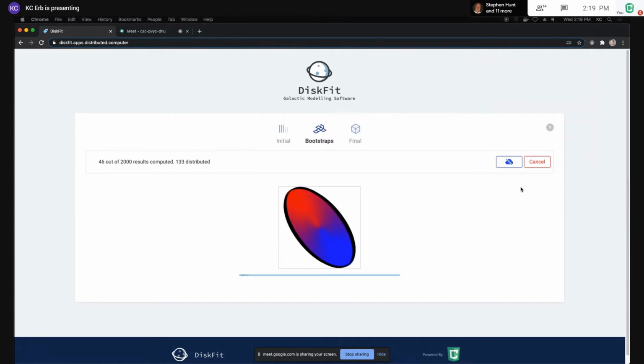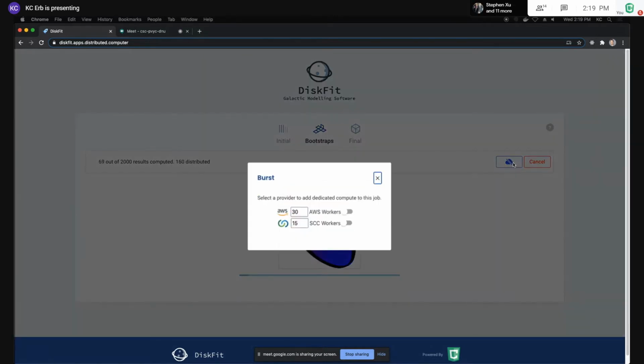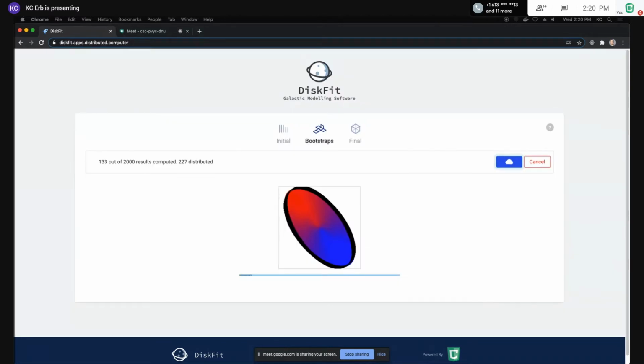And optionally, there's that little cloud button that you see in the top right next to the cancel button, where we can say, you know what, let's give this a little boost and let's turn on AWS, for example. And we could turn on Circle if we wanted, so on and so forth. And you can see that all of a sudden it jumped up to 227. So AWS now, without even thinking, just spun up a bunch of workers and is now working on computational astrophysics. No fuss, no muss.